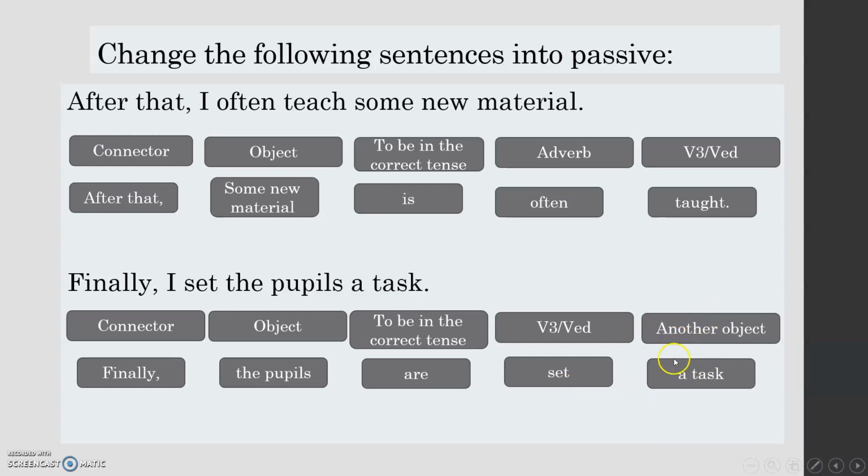Now in this case, the rest of the sentence is actually another object, and there is another way of doing this. I'll tell you in a minute. But first of all, let's just look at the verb set. Please note that set stays the same in V1, V2, and V3. Set, set, set, like hit, hit, hit, cut, cut, cut, hurt, hurt, hurt.